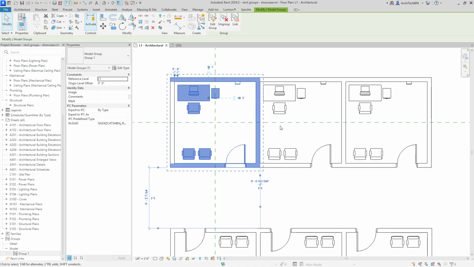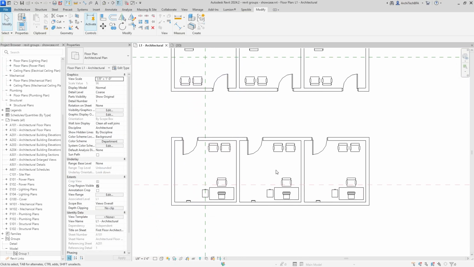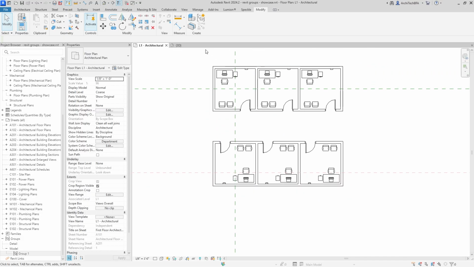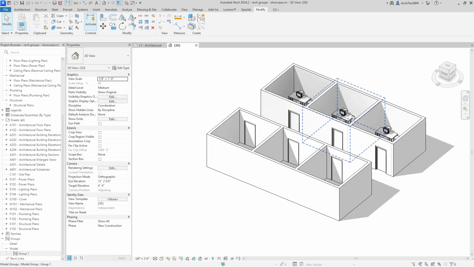But if we hit finish, you'll see that even though these are rotated and mirrored, it will still find the right angle to place those in. So that's something that's really cool. And I mean, same thing over here.